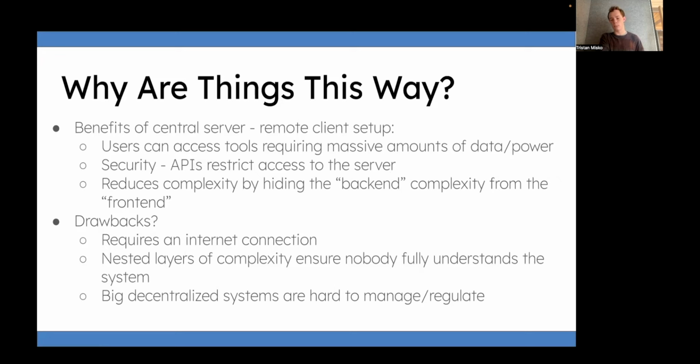These nested layers of complexity mean that there's really nobody out there who fully understands how something like Instagram works. Even the engineers at Instagram have their own little silo of things they're worried about. And so that's kind of a problem sometimes if you want to maintain it, or you want to change the structure. These systems get so big and so bloated that it's very hard to move things around.